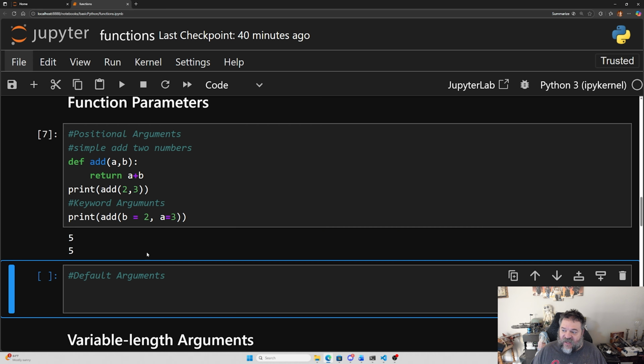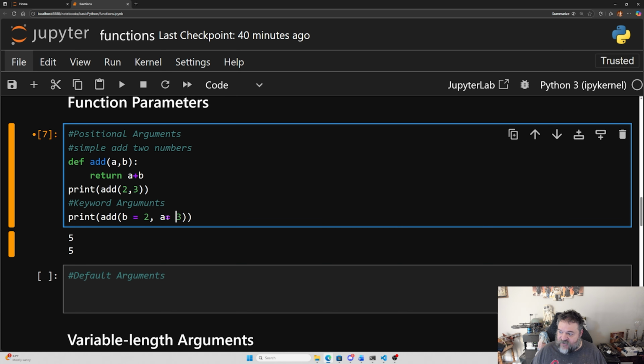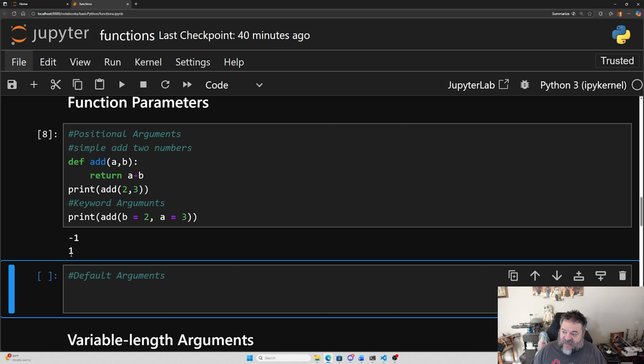Okay, so that's both 5, but these are different orders, right? So they will give me different values. For example, if I change this to A minus B, the order would really matter. This is actually a subtraction now, and I run this, and I get a -1 and I get a 1. That's because A minus B, that's 2 minus 3, that is a -1. But if I come down here, A is now 3, and then 2 is now B, right? So A would be 3 minus B would be 2, and I'll get a 1.